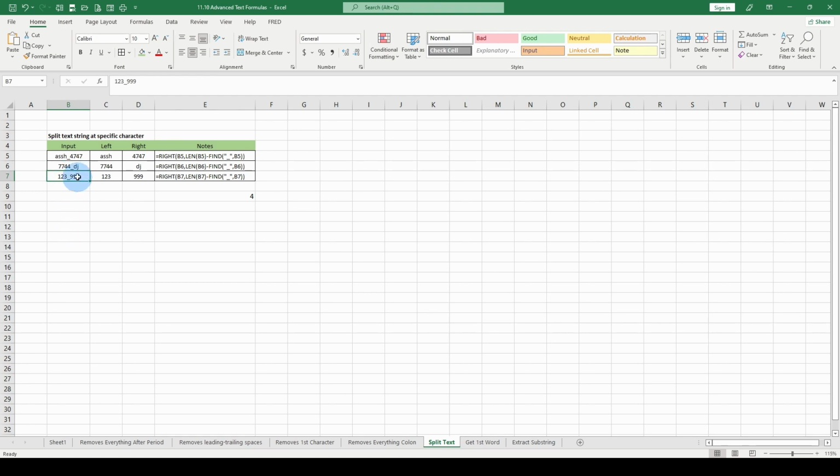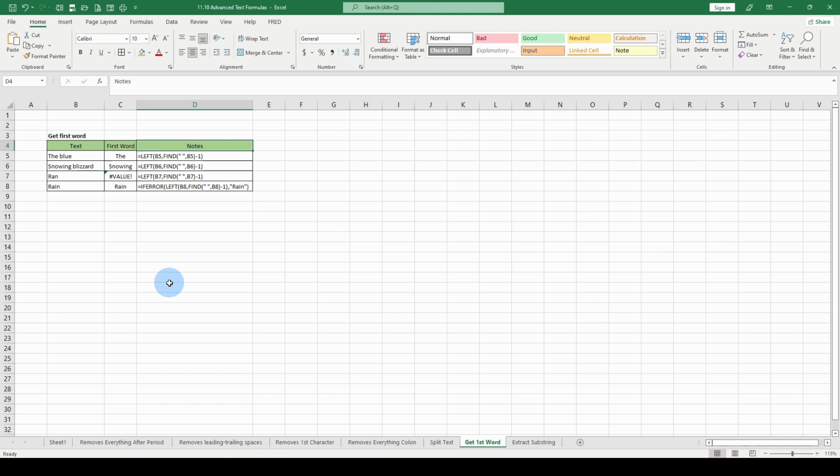Why are we at 4? Because we have 9999 semicolon. And we have to get rid of that semicolon to show up with 999. Let's say we want the first word in a string.